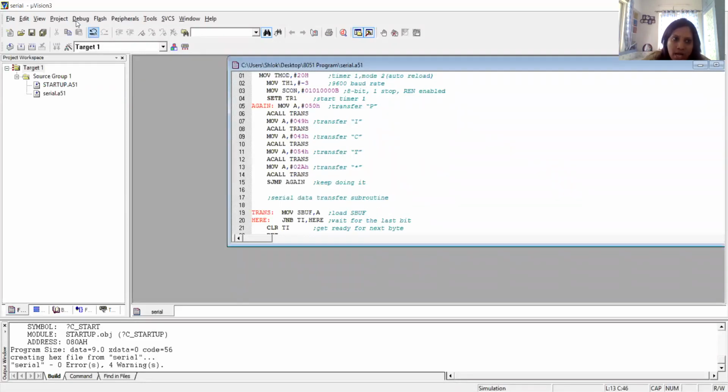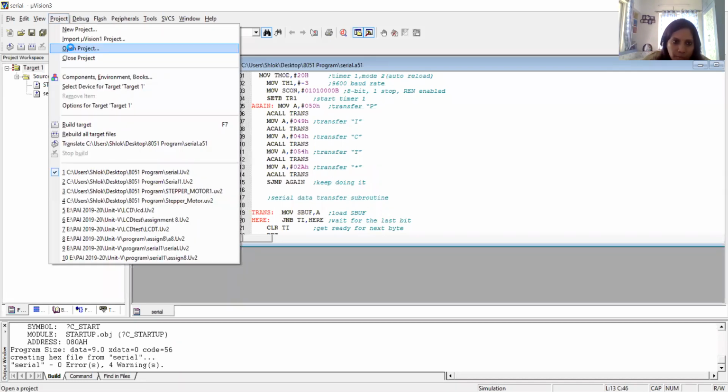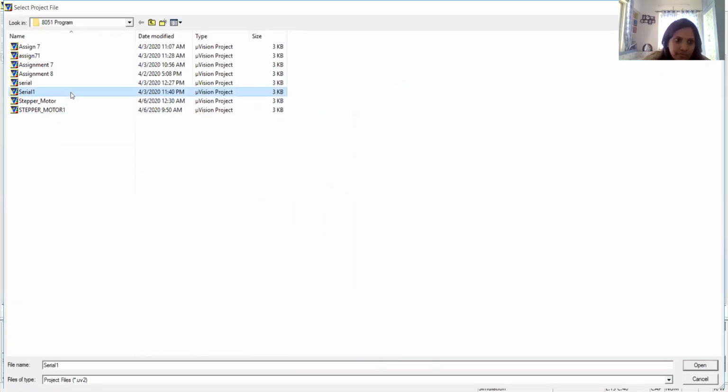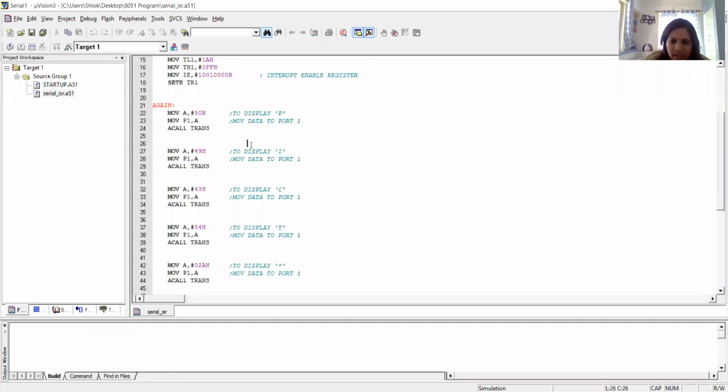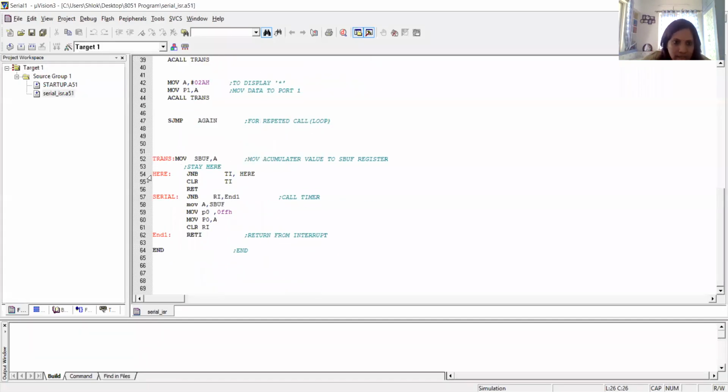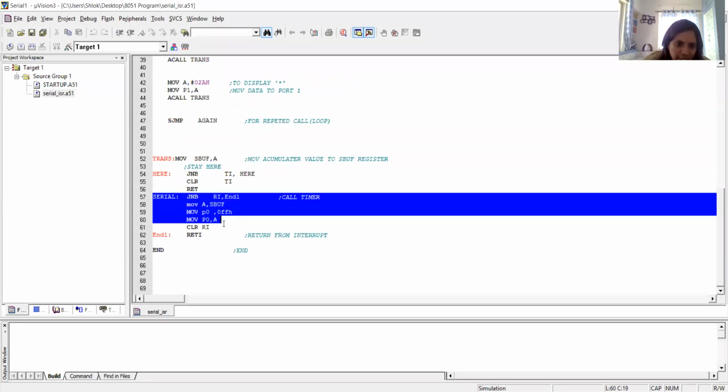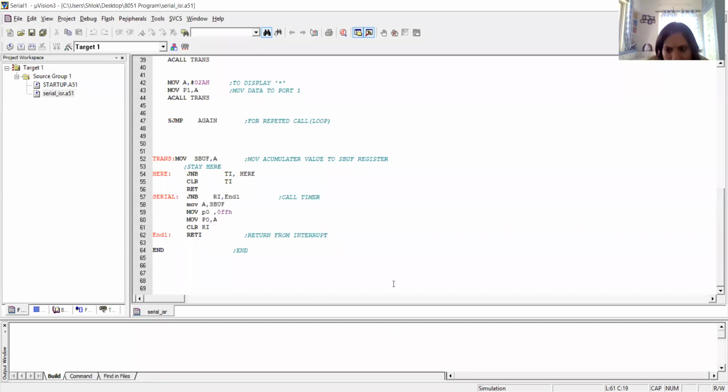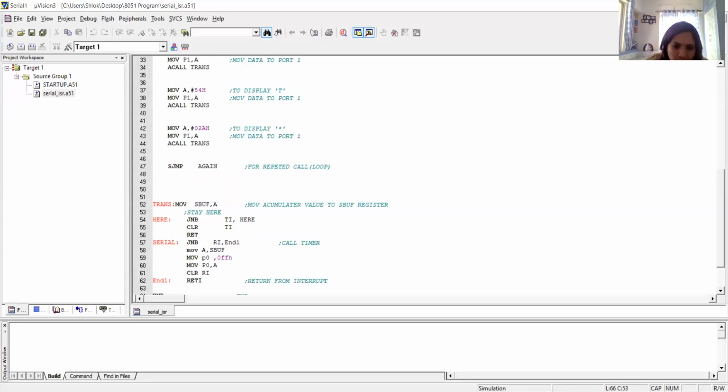So what is this ISR base? Now I will open a new project called serial one. Now this is called the ISR base. Here in this, you are able to get this additional code. Are all of you able to see the Keil, and the serial underscore ISR text file? Okay, fine.